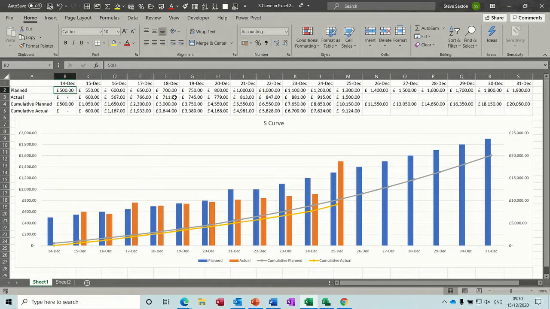In this module, I want to have a quick look at how to create an S-curve in Excel. So on the screen, you can see I've got some data across the top with some planned and actual figures, and then cumulative planned and cumulative actual. And then the graph there, you can see the two lines are the cumulative planned and actual lines, and the bars themselves represent planned and actual figures.